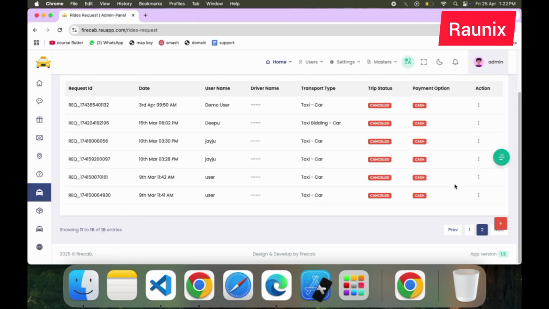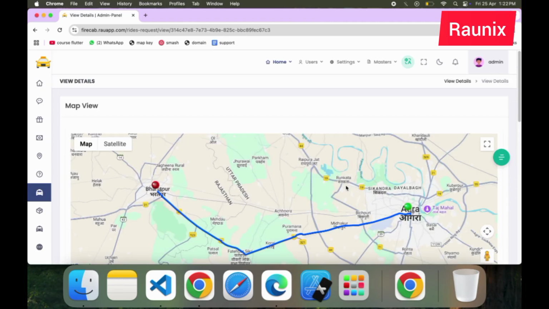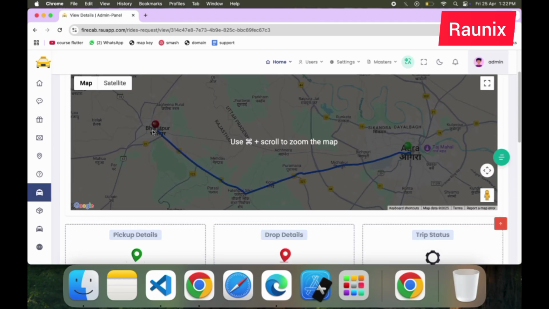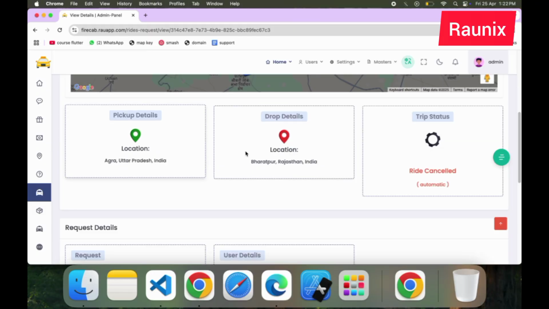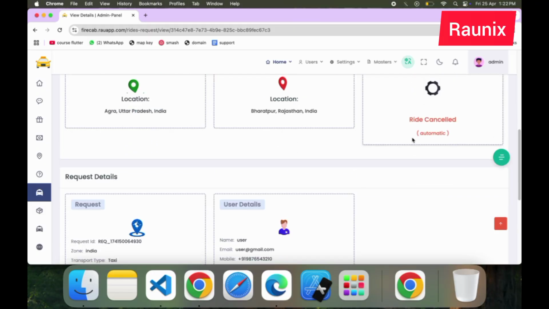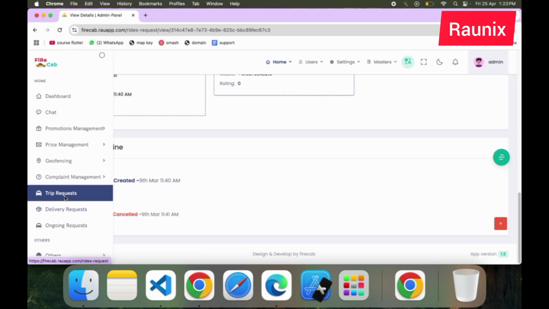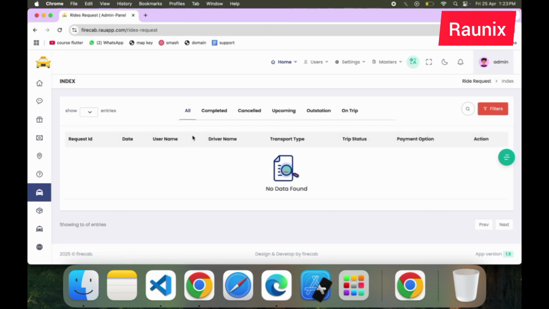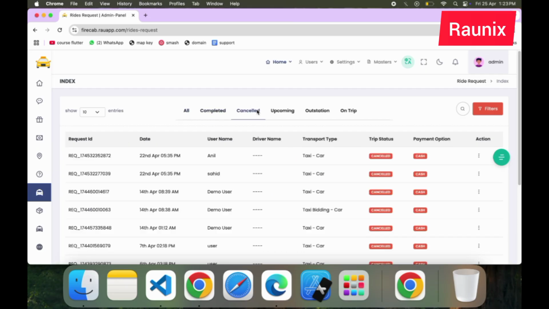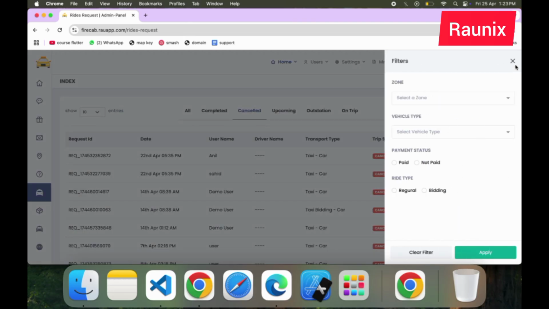You can also see how the customer paid, by cash or online. You can see their location, that their pickup location was this, drop location was this, ride was cancelled or completed, and much more. You can see all of that from the trip request section. You can also see particular trips by going to the particular section, like going to only completed, going to only cancelled. Like this you can also filter a lot here.